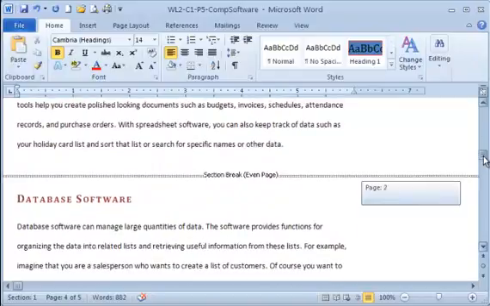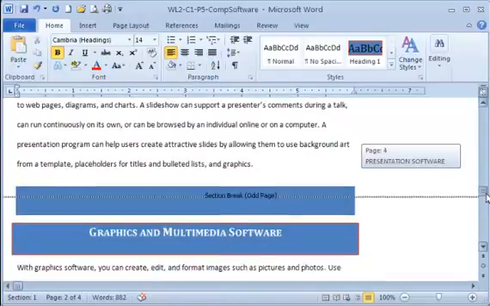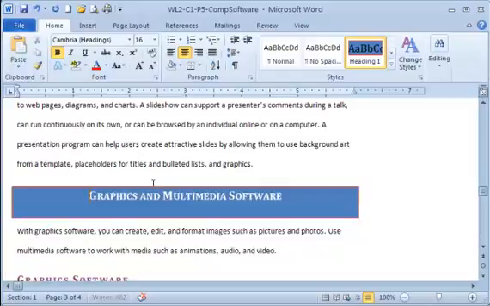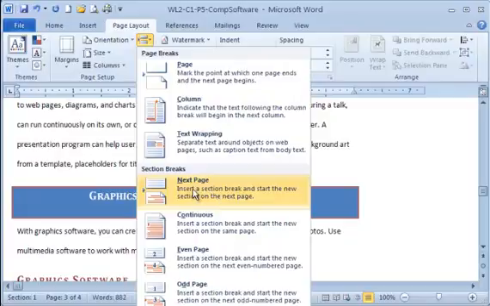So they want us to remove the section break even page that we put in front of Database Software. So I'm going to click right on that line, press delete, and that removes it. And then the odd page down here in front of this new category, they want us to change that so that it's just a regular next page section break and it's not forcing it to be an odd page. So I'm going to take out the current one, and then we're going to insert another section break, and this one's just going to be called next page section break. It's inserting a section break and then starting the new section on the next page.